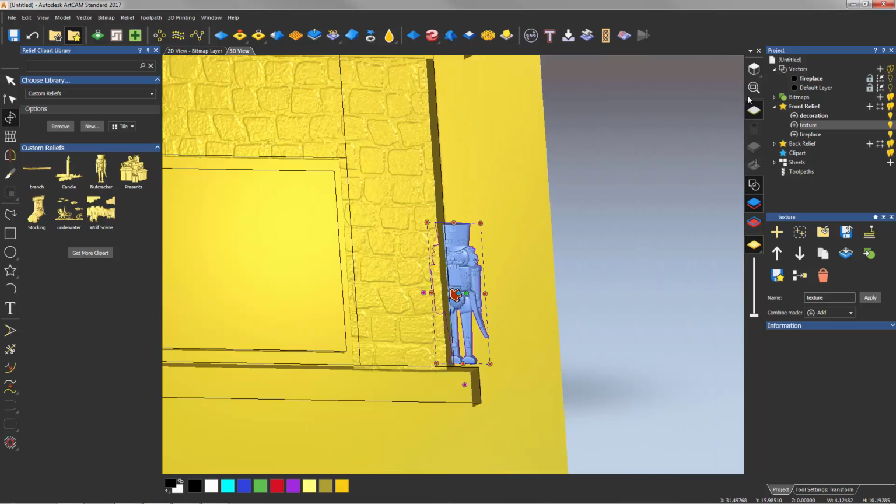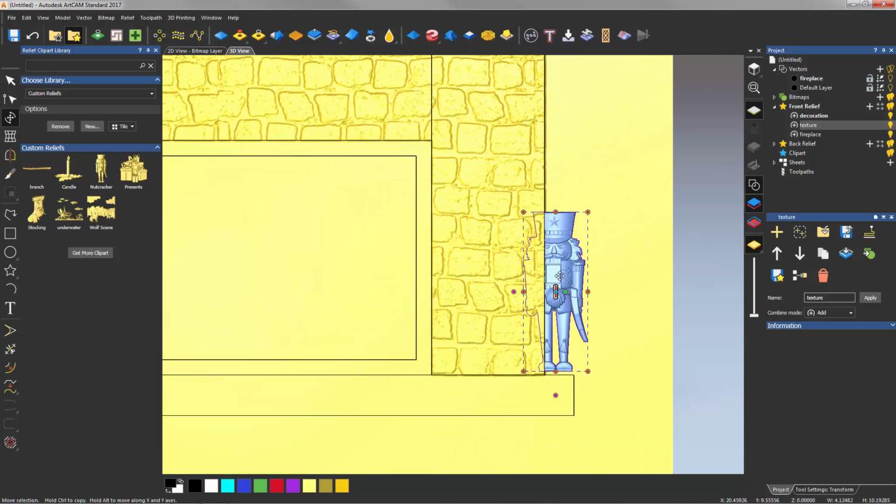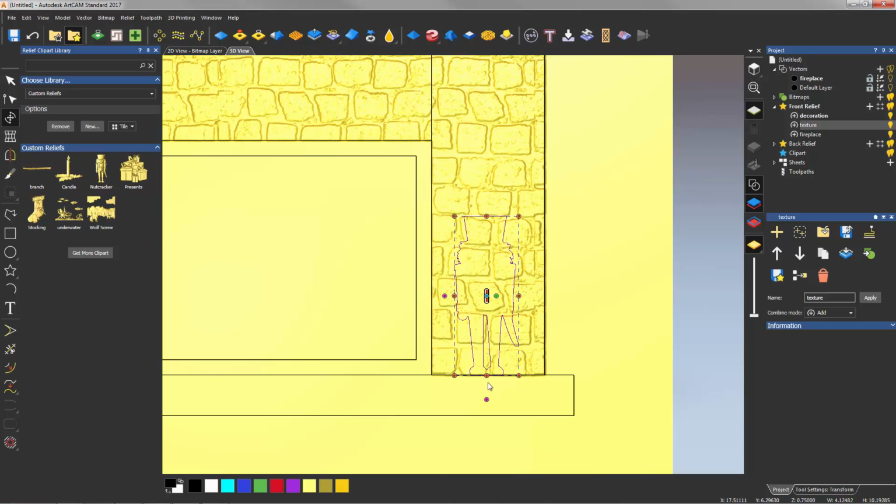Okay, let's position this guy. We'll view from the top, and we're just going to position it. We can use that vector as our guide, so his feet are sitting on the bottom here. And you can use the arrows on your keyboard for fine adjustments.